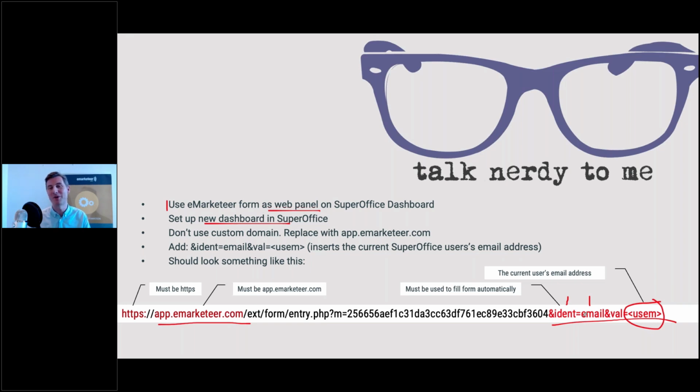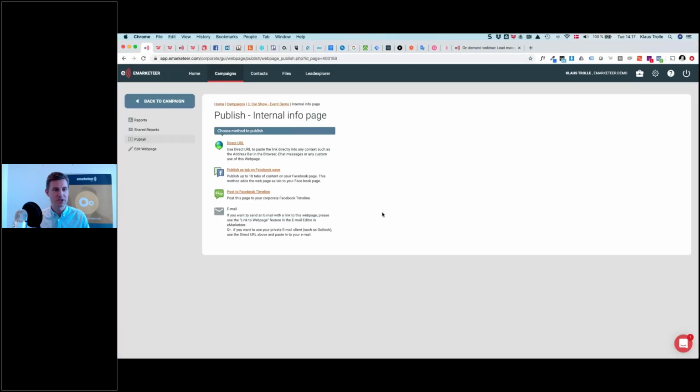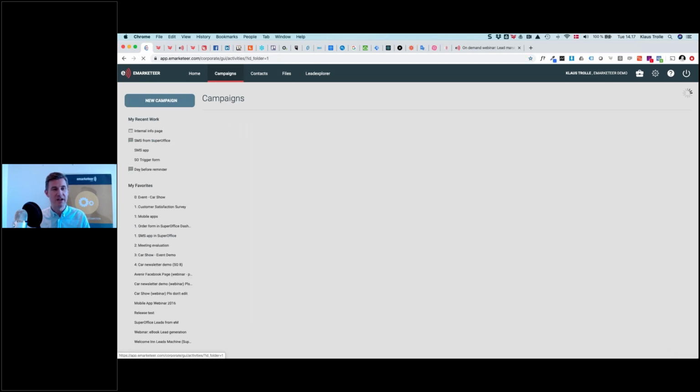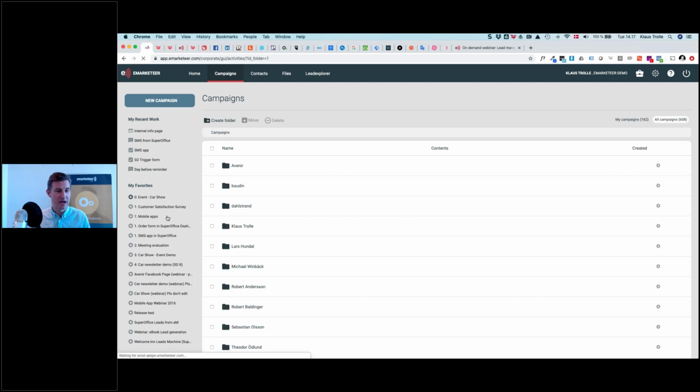You don't have to remember any of this. It tells the form that the person that should be pre-populated with information in the form is the person who's currently signed into SuperOffice. Done deal. Then the form will pre-populate with the content, and you will be able to automate the stuff that the form should do. So let's go to eMarketeer again and go to the order form and see some of the automations that we could have lined up there that would happen automatically.